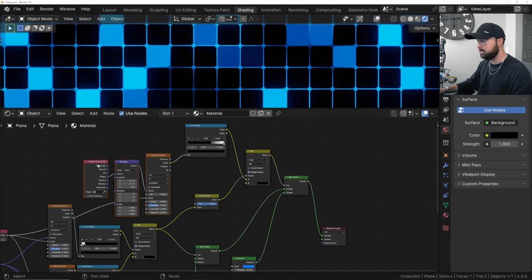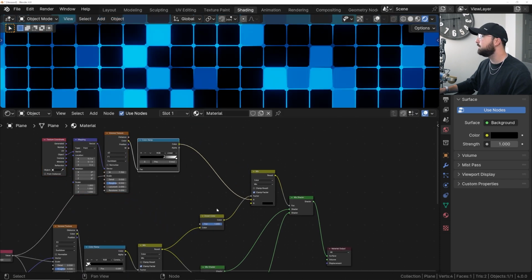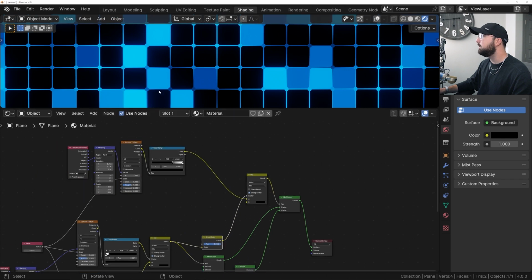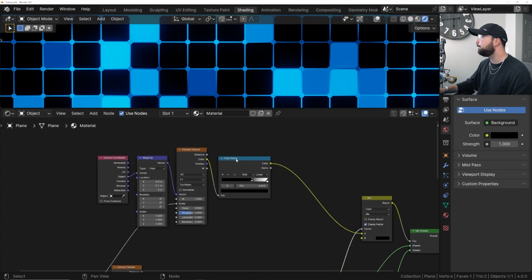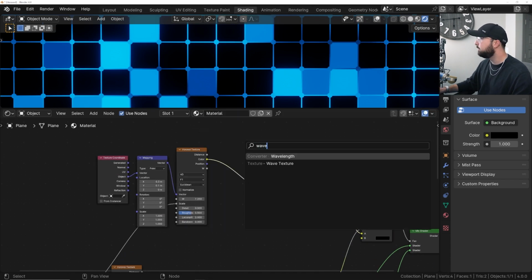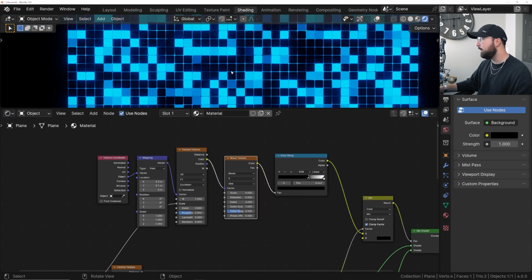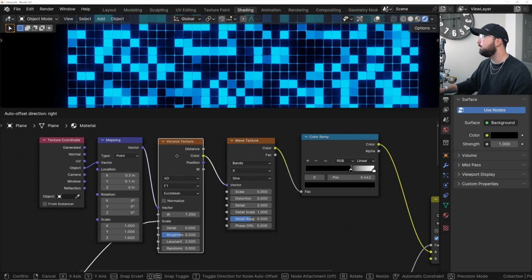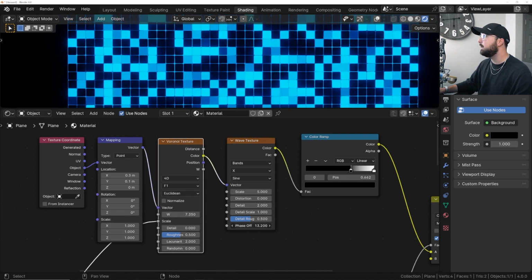So we have this section right here, which is creating, right? This entire section here creates these new cubes. So what can we do? Right here, we can add a wave texture. It's a wave texture that we then plopped a Voronoi to create the cubes. But if we play with the phase offset, look at that. See how much better that looks?